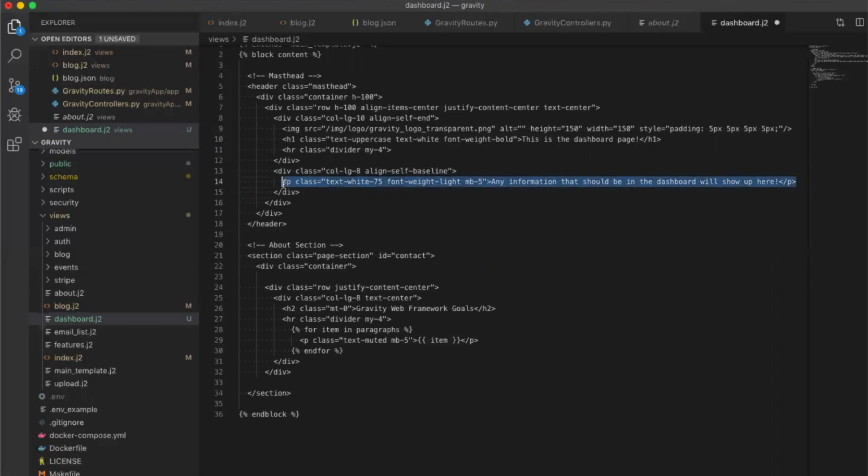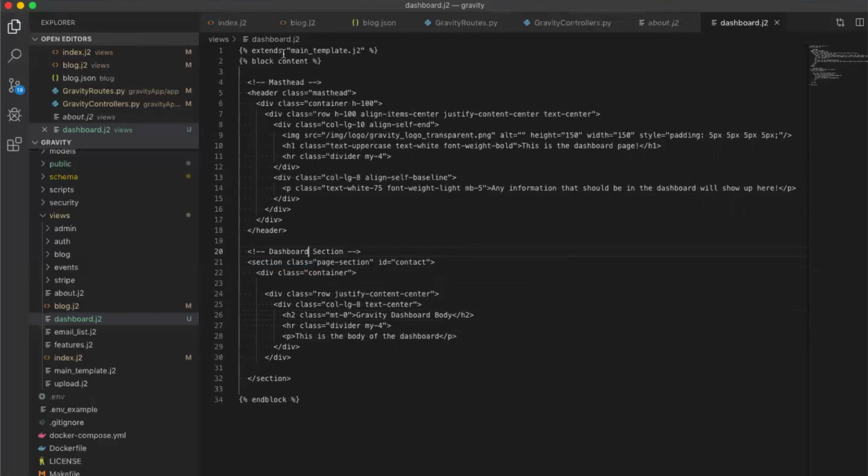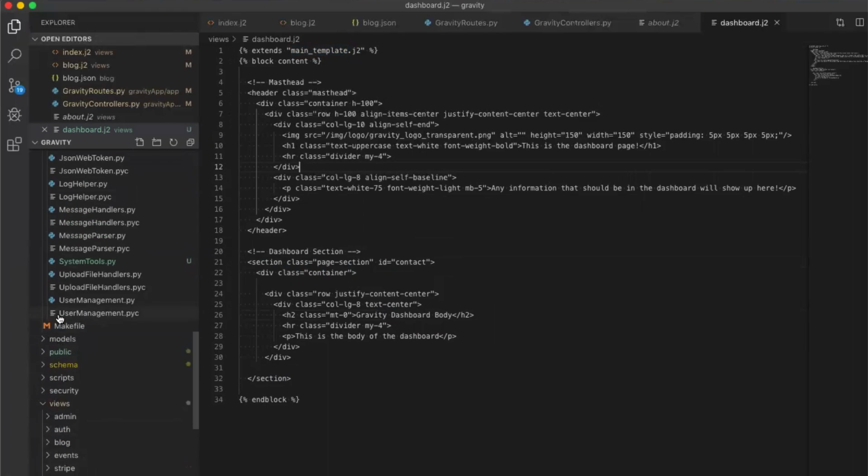I'm not sure that's right, actually. That's the top. And then the bottom, I don't have any information passed in here, so I'm just going to say this is the body of the dashboard. And here would be gravity dashboard body. Okay, so I've created a new page, dashboard section. I'm using the main template because it's on the main page right now to keep the same format of the structure. And that actually is pretty much it to get a new page to show up.